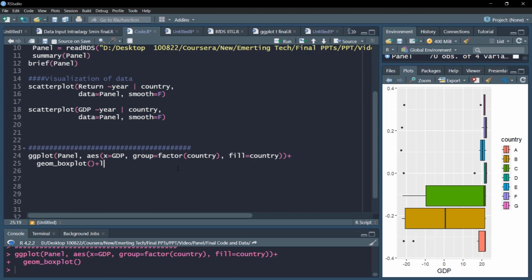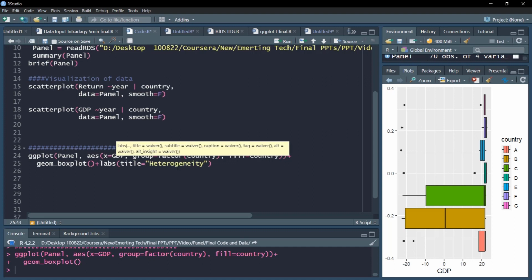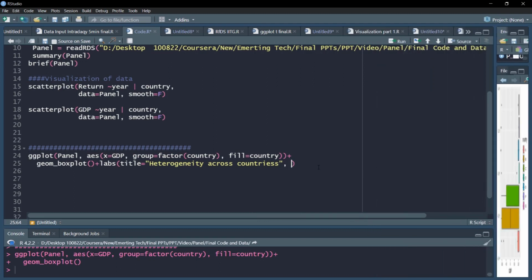So first I'll add the labs, the axis labels. First is the title. I'll use heterogeneity across countries. So this is my main title heading. I'll give the heading for x-axis. Let me just minimize the plot window a little so that I have some more space. So x equal to GDP. So on x-axis I have my GDP. This is the third layer I have added. Next layer I'll add theme.